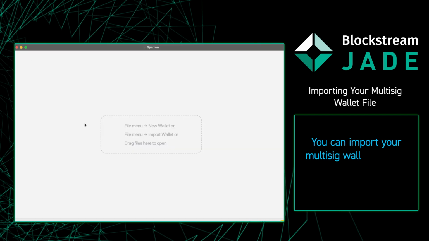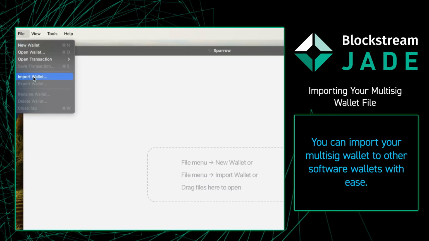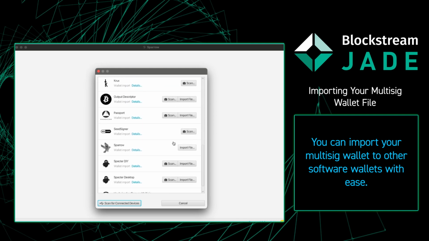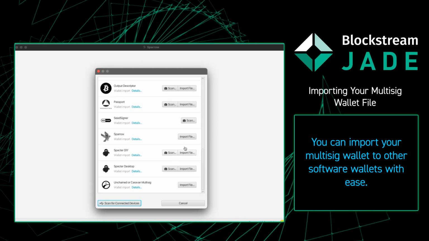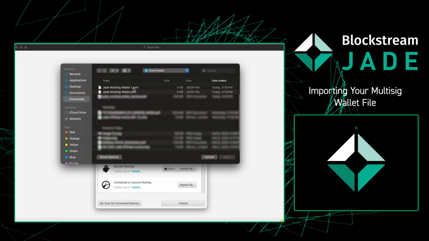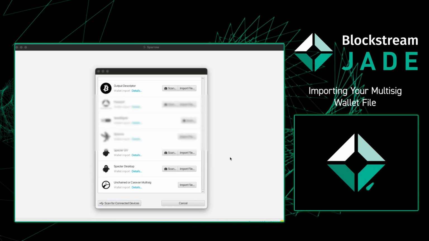From there, I'm going to go over to Sparrow, and I'm going to press File, Import Wallet. From there, I'm going to scroll down until I find Specter Desktop. From there, I'm going to press Import File. Once I do that, I'm going to click the file that I want just saved.